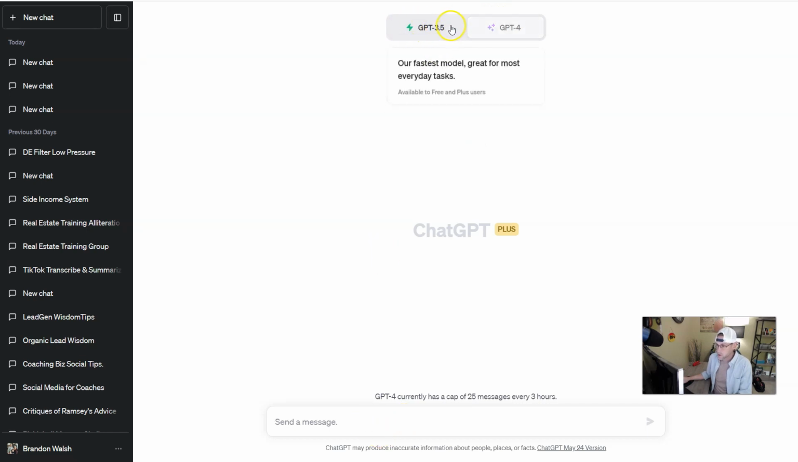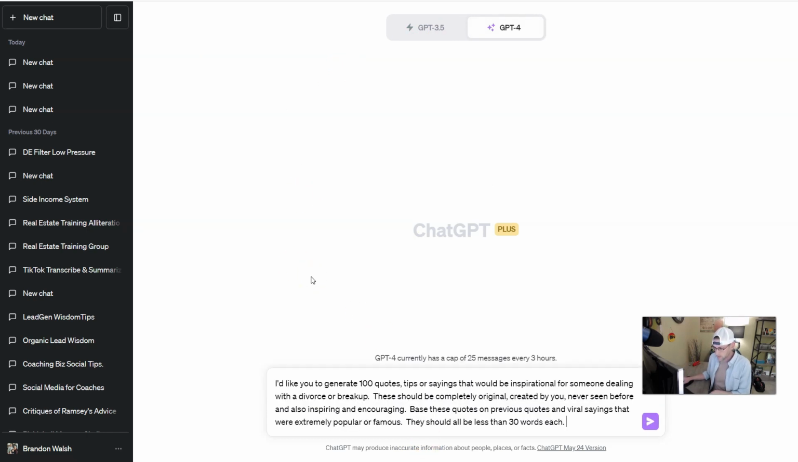So to get started, I created a prompt that I have used previously. Now you can use ChatGPT 3.5 or 4. They both work. I'm going to use 4 because I do have the paid version, which is $20 a month, and you can do that if you want. Otherwise, it's free. The free version works just fine. And we're going to paste this in here.